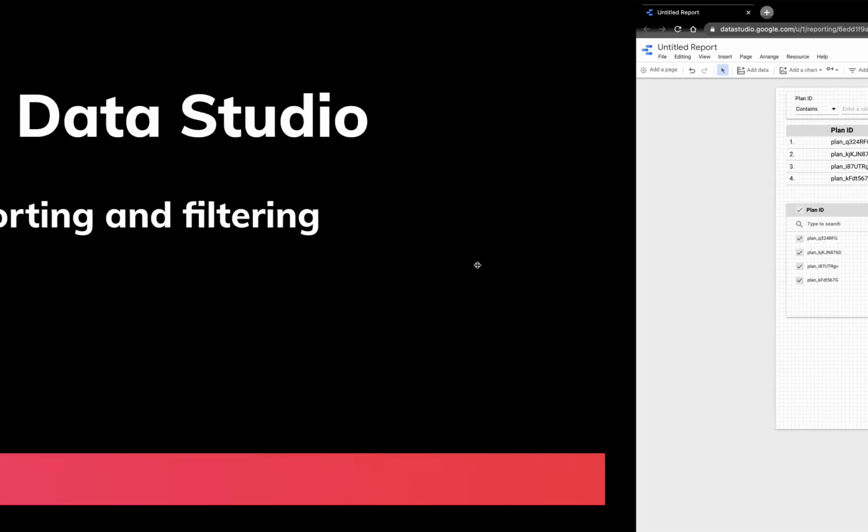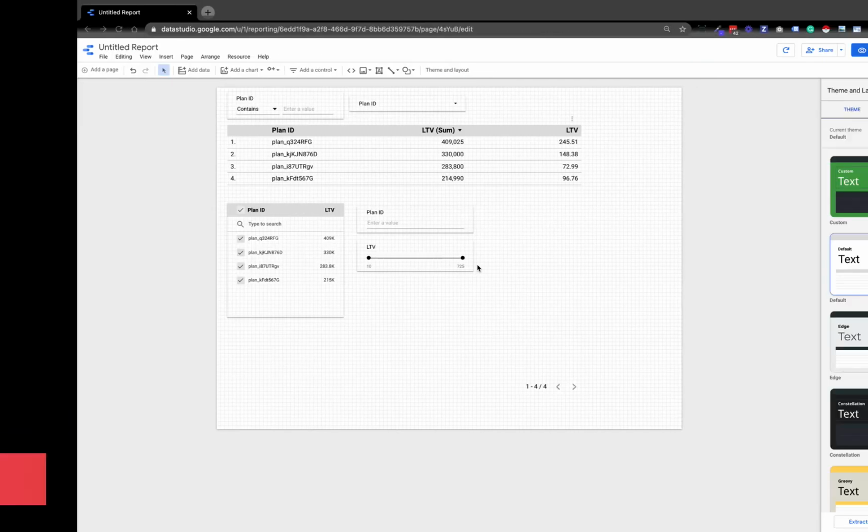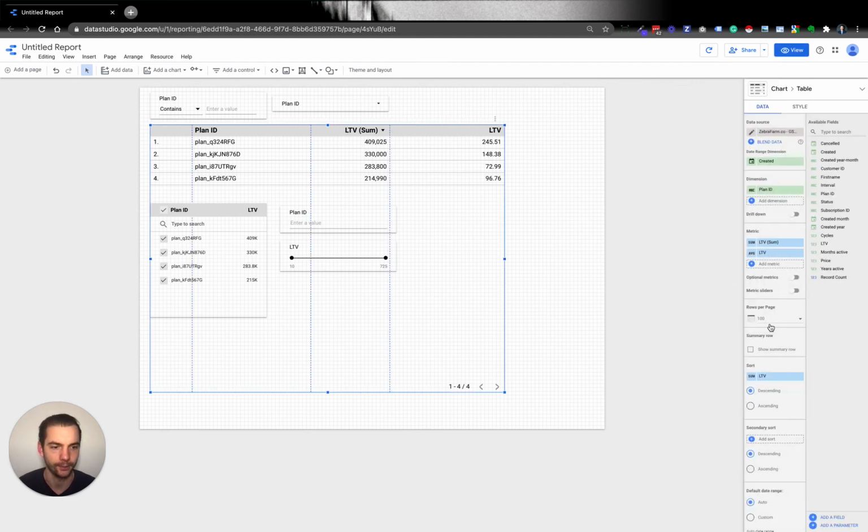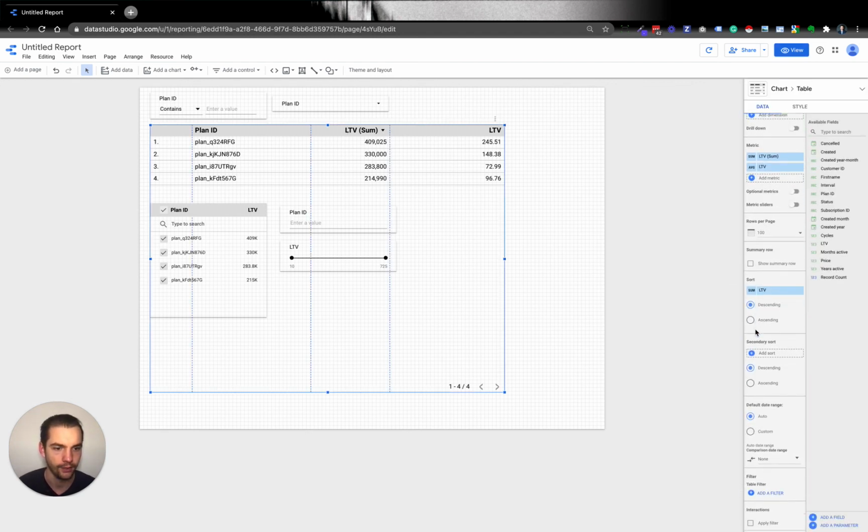One last thing is the ordering of data. It's kind of the same as sorting. You can just click on the top of the header or use the sorting in the sidebar. That should be very helpful.